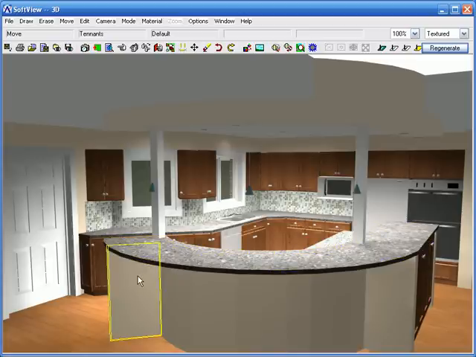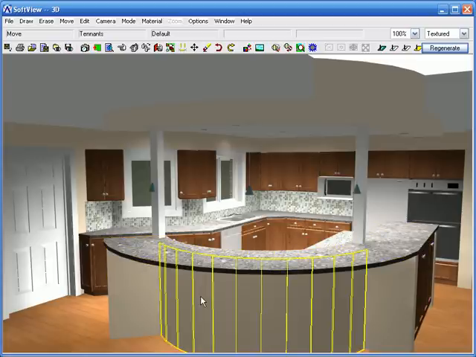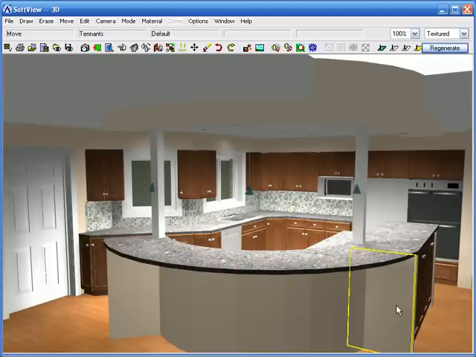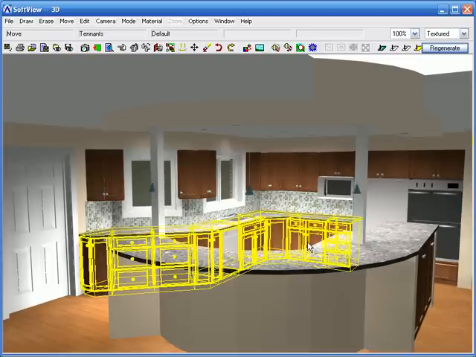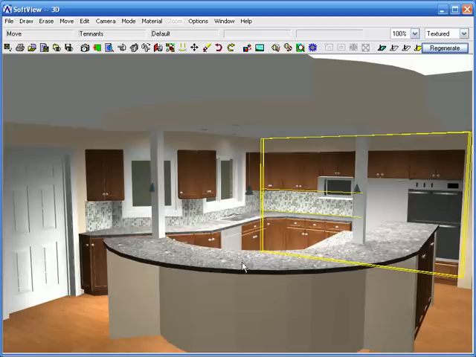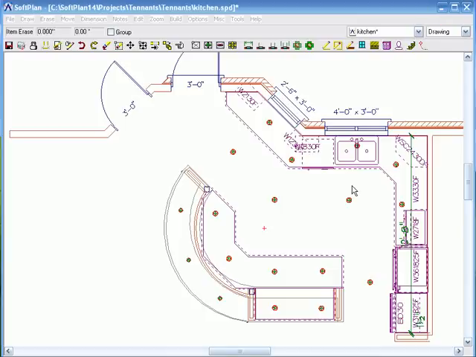On the side here, I have a typical wall, and a typical wall here. I'll show you how I got that, and another typical wall. All the rest of the cabinets that I have in the background here are regular cabinets, as you can see. And that's it. So I'll just get into the plan view.